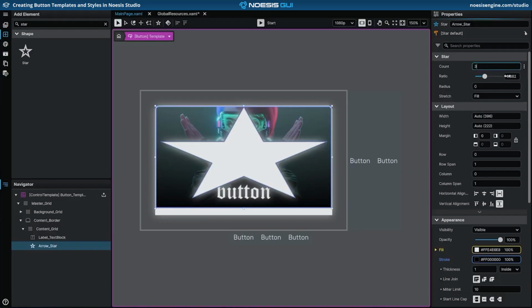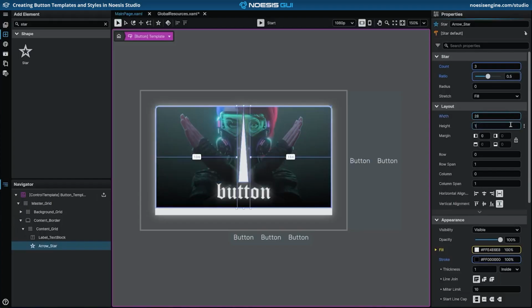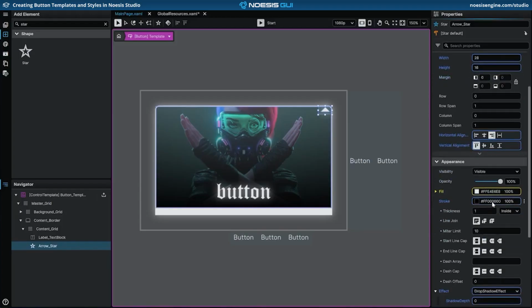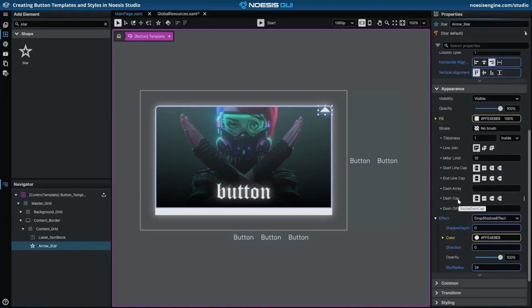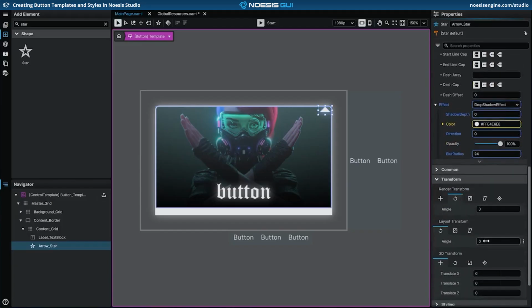We'll set its count to 3, its ratio to 0.5, its width to 28, its height to 16, its horizontal alignment to right, its vertical alignment to top. We'll go ahead and middle mouse press on the stroke field to clear its stroke, and then under the transform section, under the layout transform category, we'll set its rotation angle to 45. How cool is that? We are now done creating our very first template.